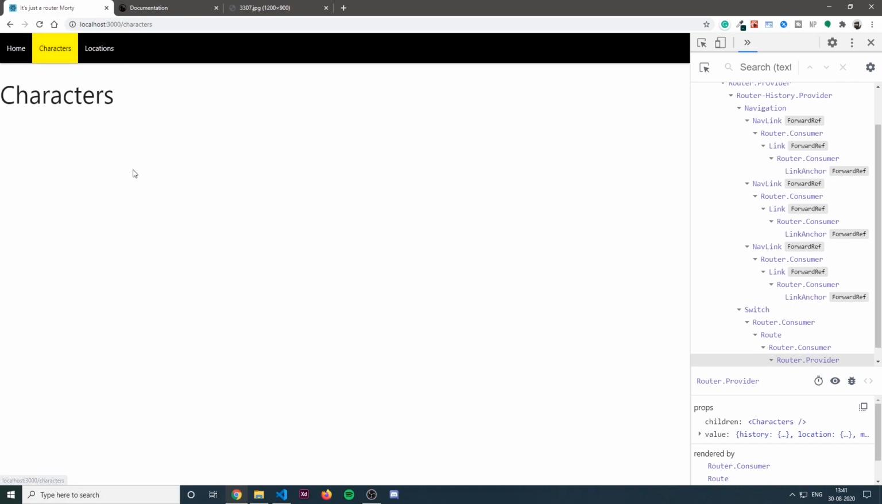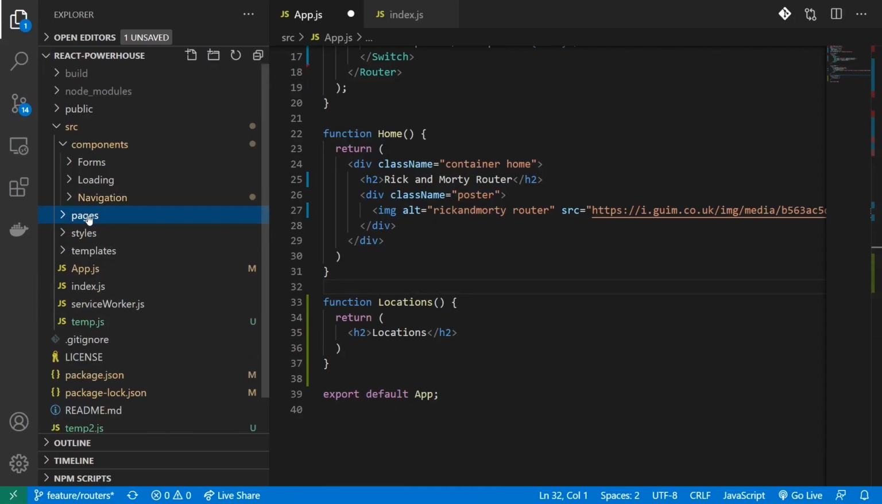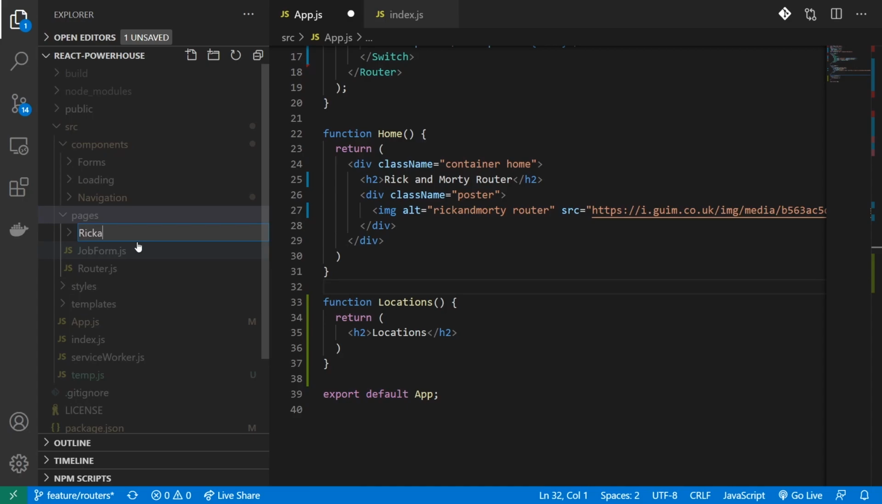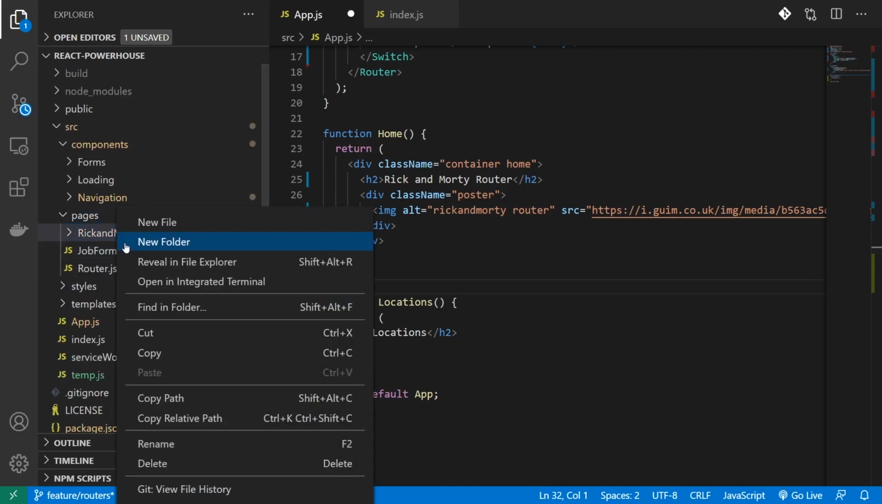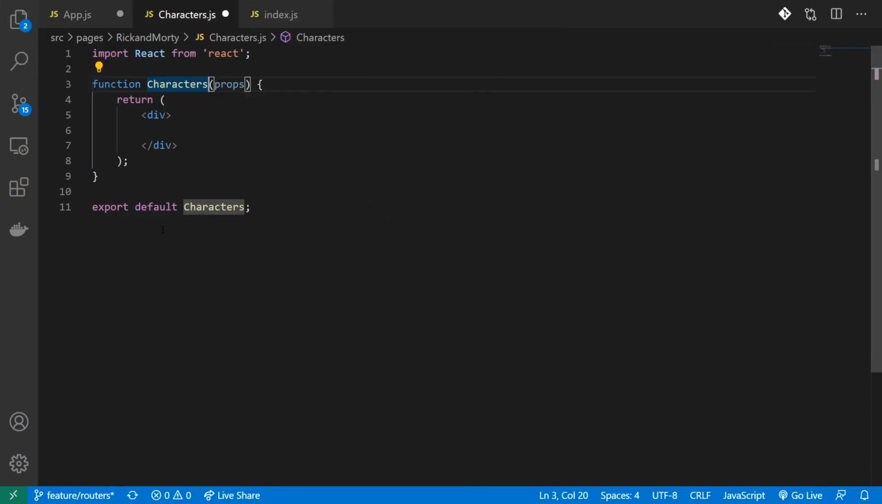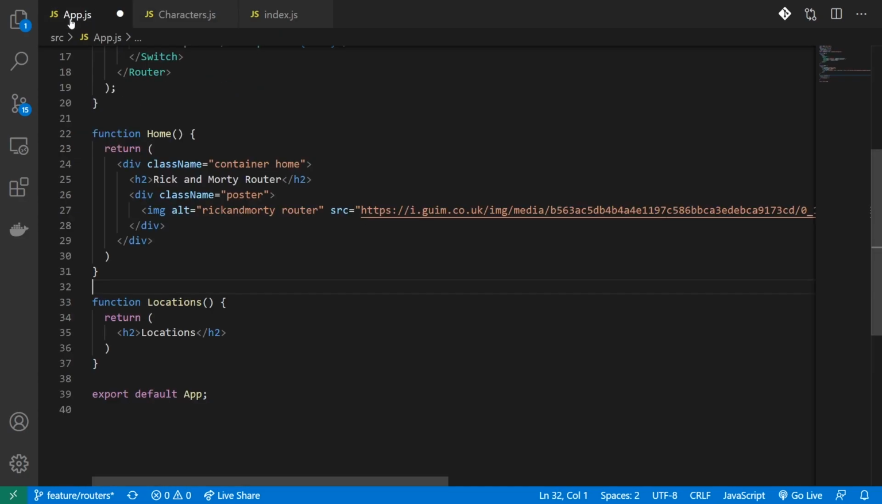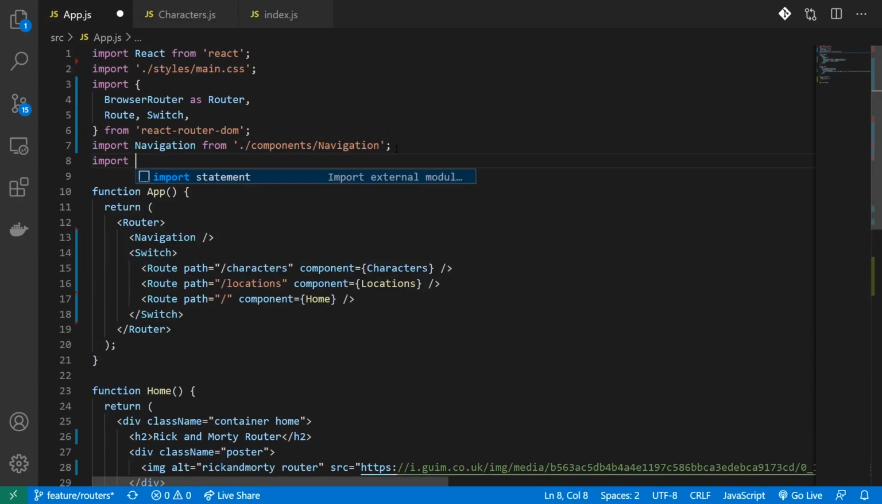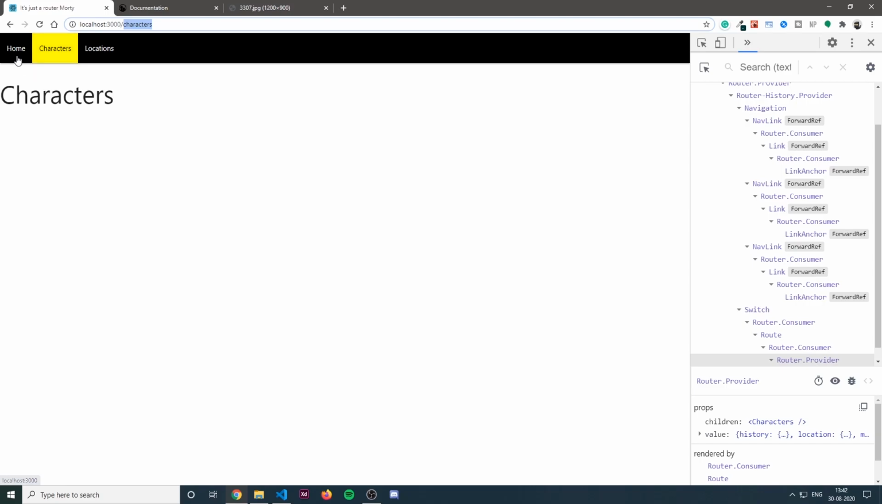Let's go ahead and build out our characters component. Now remember, to access characters, we go to /characters. So I'll go inside my pages. Inside my pages, I'll create a folder called Rick and Morty. And inside my folder, I'll create a characters page. I'll paste my characters and import React. Inside my characters, for now, I'll just return a header that says characters. Let's go to my app.js and import my characters from pages. As you can see, I have my characters.